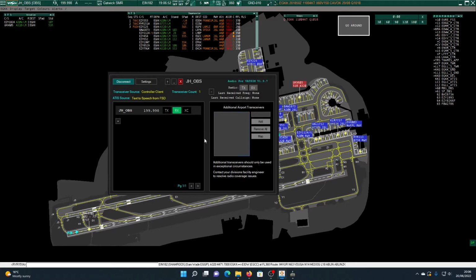However, we still can't hear anything, obviously, because we need to select the ATC that we want to observe. So if we go to this add here, we're going to select the ATC call sign which we want to observe, which is Echo Golf Kilo Kilo underscore GND for ground. Then click the tick.